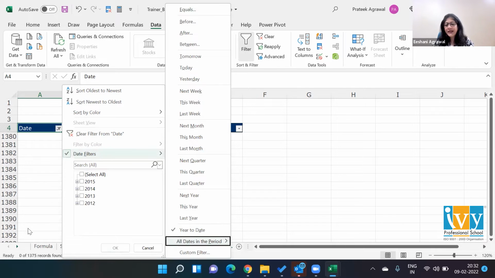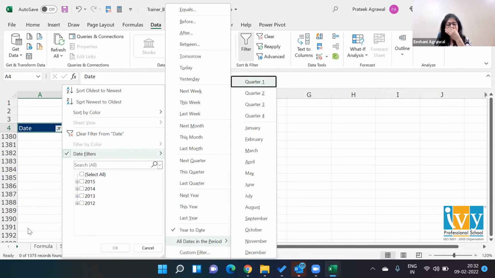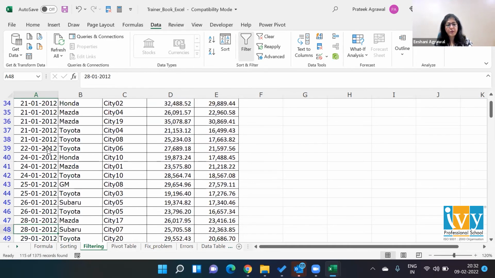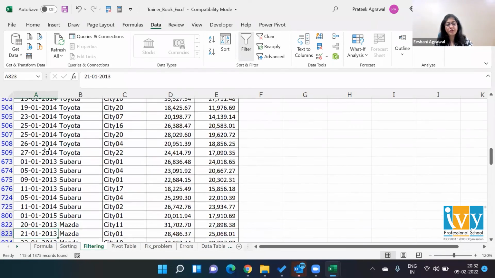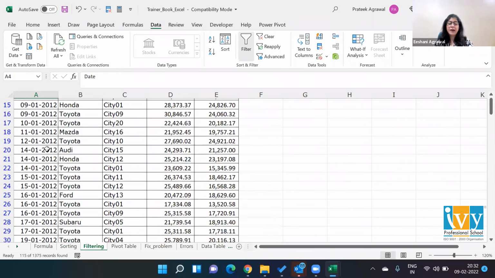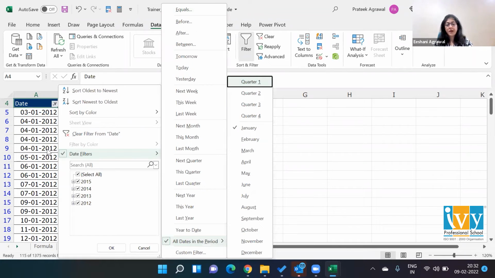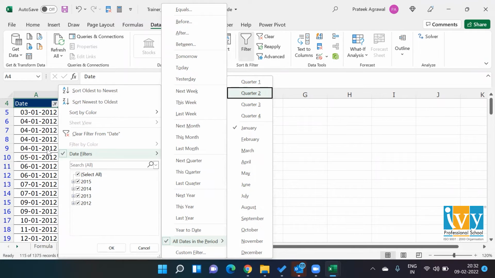Now, next is all dates in the period. What all dates in period does is, for example, if I select January, which year's January will it give me? It will give me all years. So I can see there is January of 2012. When I scroll down, I will be able to see 2013, 2014, 2015. So all the years, that particular month I'll get. Similarly, if I did quarter 2 or quarter 1, same thing it will do. It will find me dates pertaining to all the quarters. And these quarters, when we talk about, are the calendar quarters. Jan, Feb, March is quarter 1. April, May, June is quarter 2.